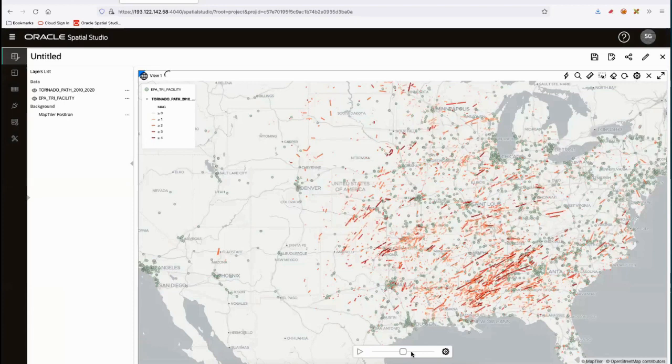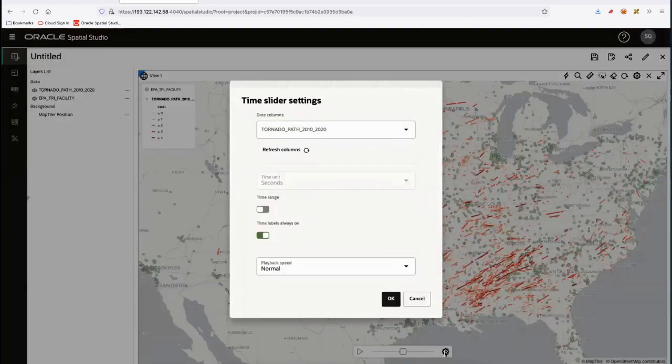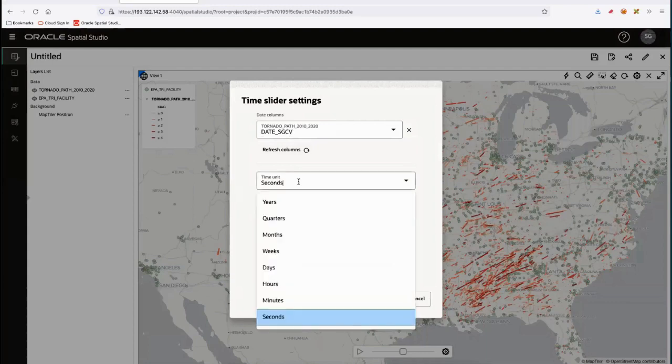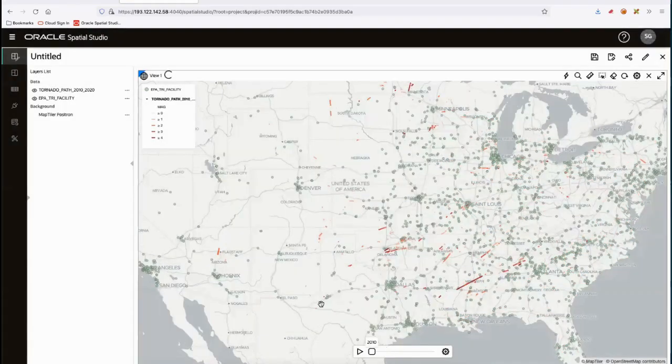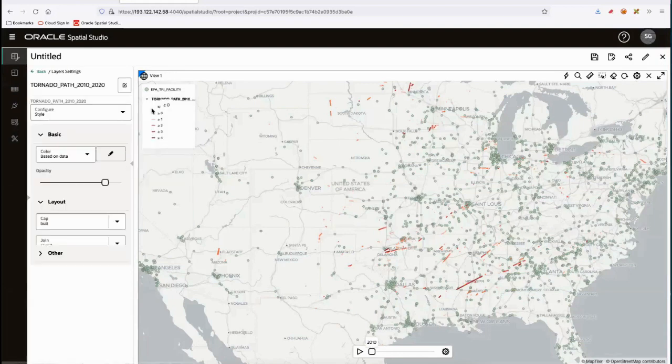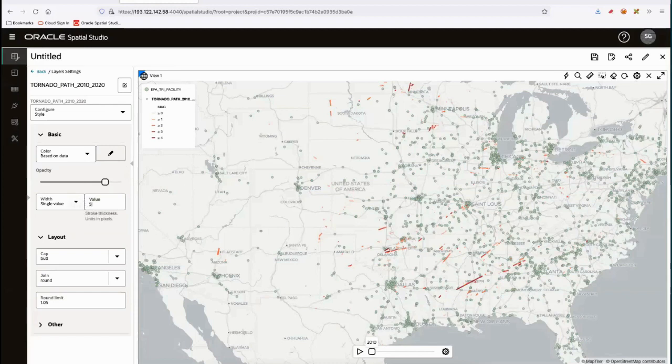So if I turn on that time slider and configure it, I can say, what do I want this slider to control? I want it to control which tornadoes I see, and it's going to be based on the date of that event, and then what's the time unit of the slider. Do I want the slider to control hours, minutes, seconds, whatever? No, I want it to control years. So I'm seeing a year's worth at a time. And I say, okay. And then now maybe what I'll do is take these tornadoes to make it even more evident where they are. I could make these a little thicker.